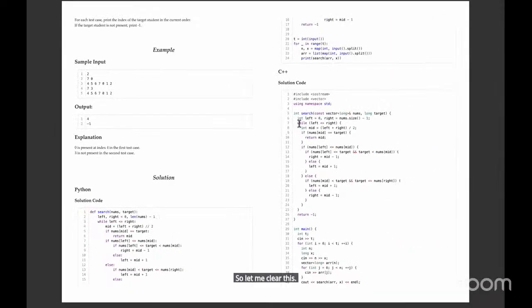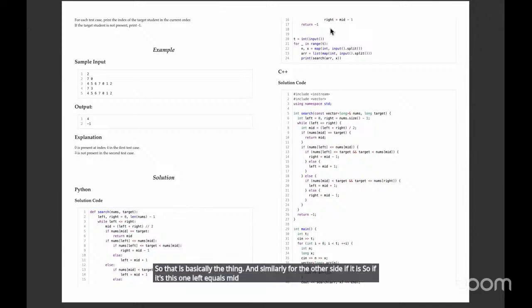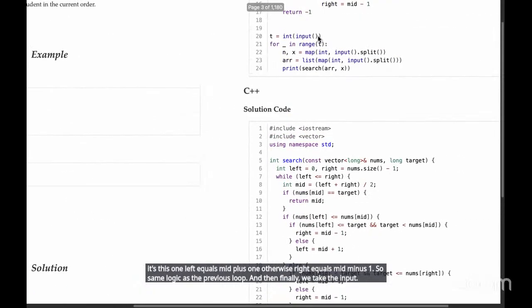Okay, so that is basically the thing. And similarly for the other side, if it is this one, left equals mid plus 1, otherwise right equals mid minus 1. So same logic as the previous loop. And then finally we take the input. So this here is just the driver code.